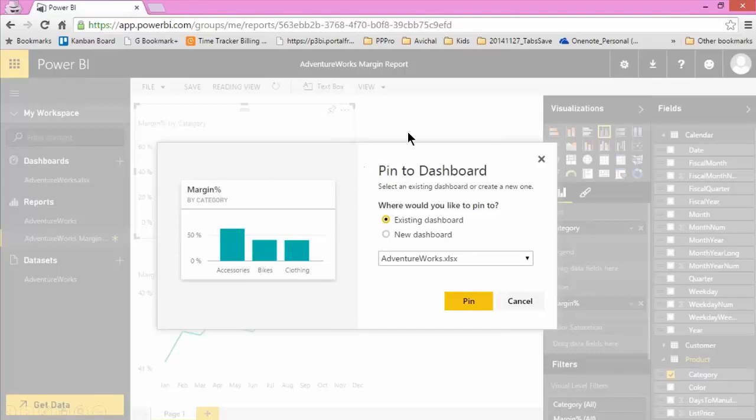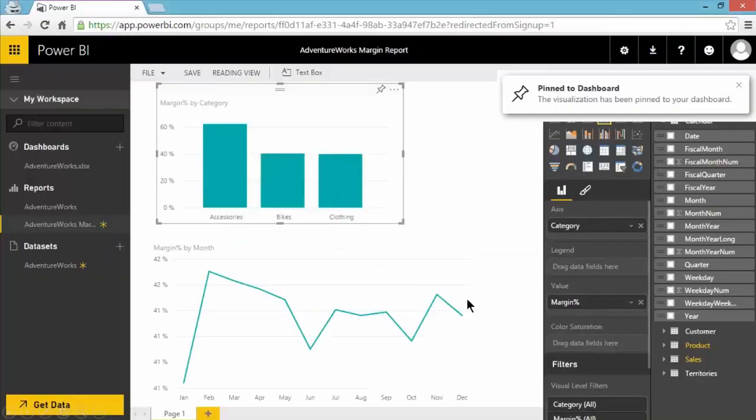So now when you say pin, it says, hey, which one do you want to pin? Existing dashboard, and you can select from all the ones that you have, or you can create a new dashboard. But let's see what that pin does. So I click pin, it says pin to dashboard, and let's pin a few more elements, and then we'll go back and check out our dashboard.